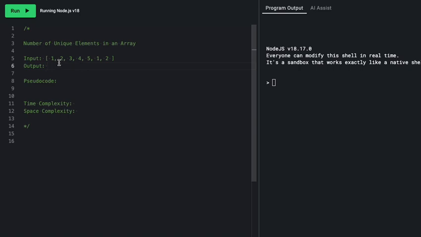So basically what we'll do is we'll say, 1, good, 1 is there. Next up we have 2, 2 has not been seen. 3 has not been seen. 4 has not been seen. 5 has not been seen. And then, so we're at 5, and then we come to 1.